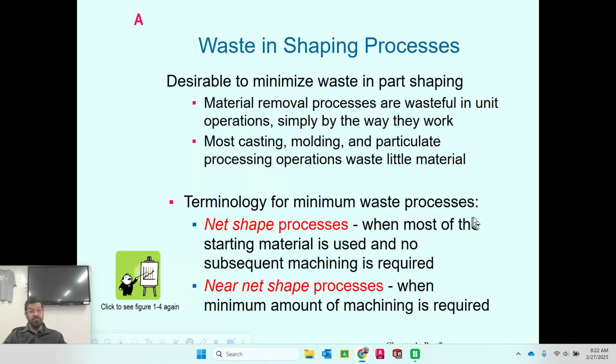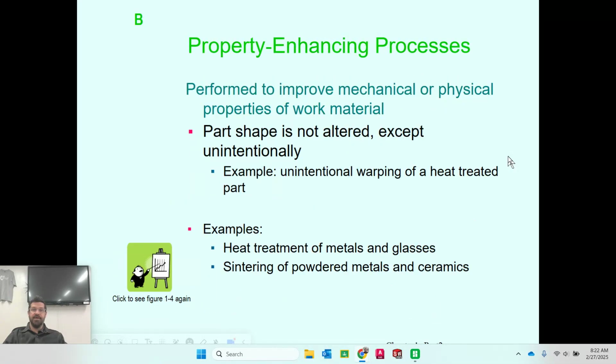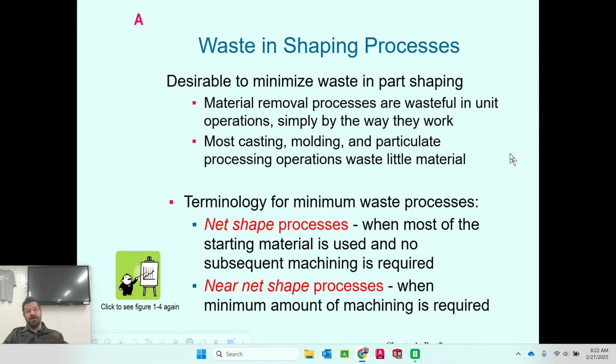Material removal processes, though, are neither net shape nor near net shape because they just waste a ton of material. They just cut it away and it's left in the machine or on the floor, and you've got to just throw it away. Okay, so that's where we are with that. So that's the end of shaping processes. All the things we just talked about are ways that you can change the shape of a raw material to make it into a more advanced state and add value to the original starting material.